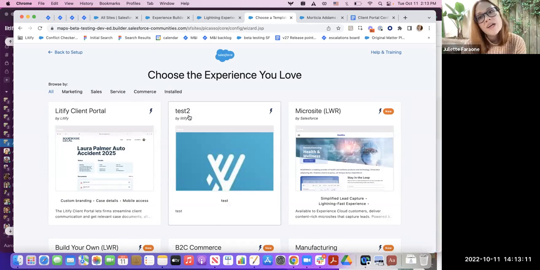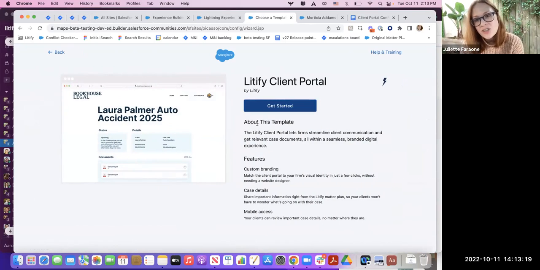So when I click to create a new site, it's asking me which template do I want to apply. And that is here where you select the Litify Client Portal template. You can see a little bit of a preview on the next page, preview as to the functionality. We can see here that this early adopter version includes that custom branding that we just went over. It also includes the ability to share matter information or case details from the matter record to the end users of the portal, to your clients.